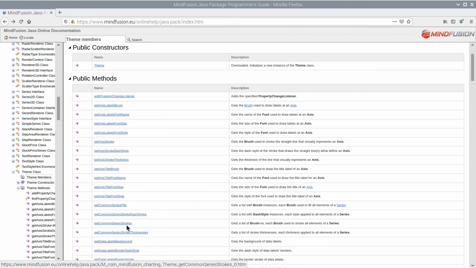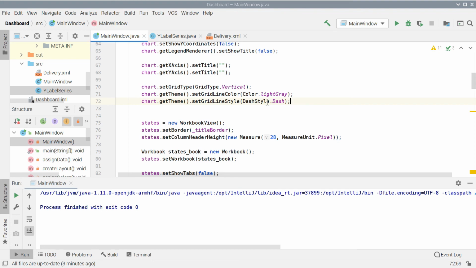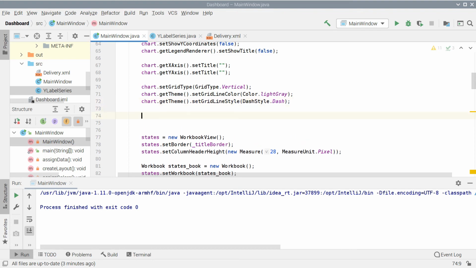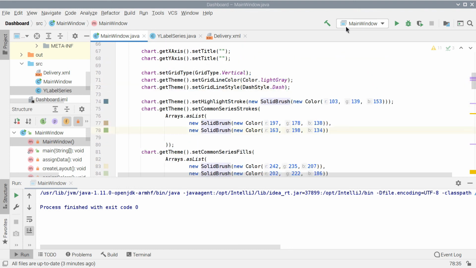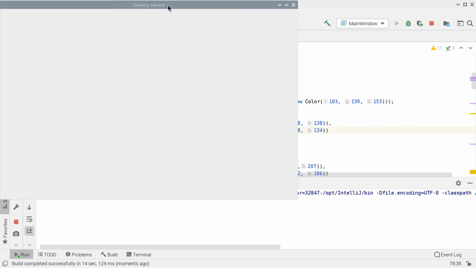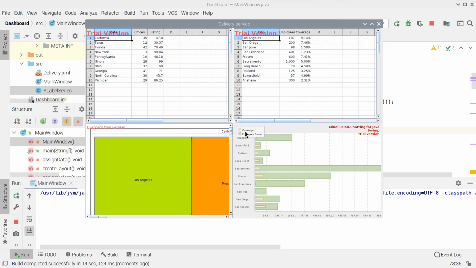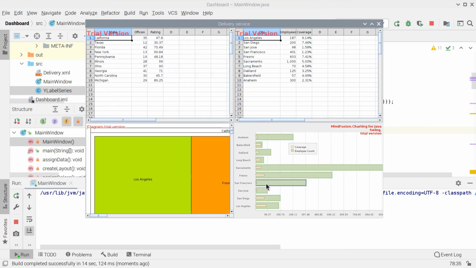Here you can see the Common Series Fills property, which specifies a list with brushes to be applied on each series. Each bar series takes one brush from the Common Fills. That's exactly what we need, and we use the Common Series Fills and Strokes properties to apply coloring to our bar chart. If we run the application now, we can see that the chart looks much better.